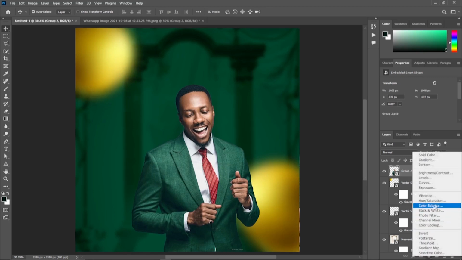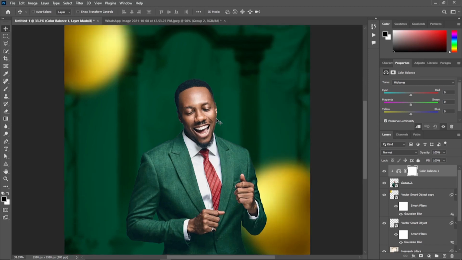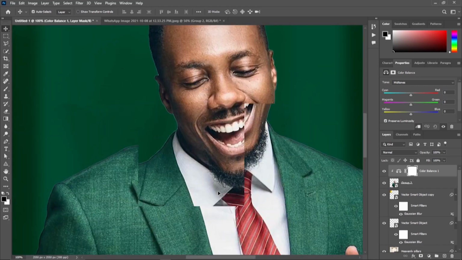It's too bright and we want to do some adjustment, add some warmth to it. So to do that, we are using the color balance. Then we are trying to balance the temperature or the warmth of the image to match that of the background. So let's pay attention to this and follow along.